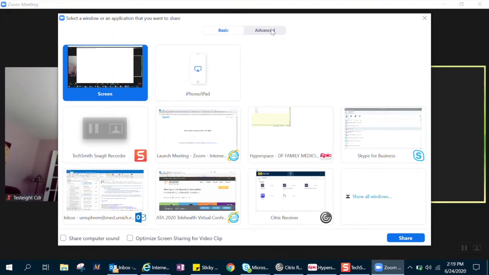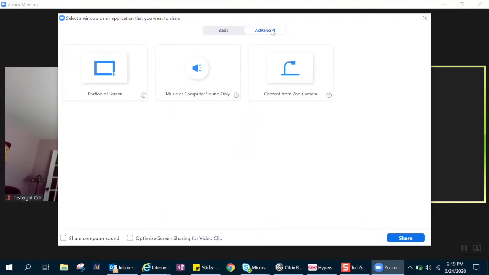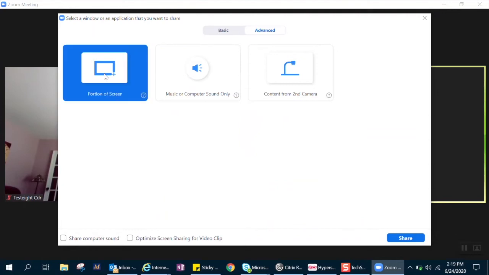Under the advanced features in screen share, you'll note that you can share a portion of your screen, which we might recommend when you are showing particular portions of the patient record. It will allow you to have a more tightly controlled view of what you're sharing to the patient using the portion of screen view.